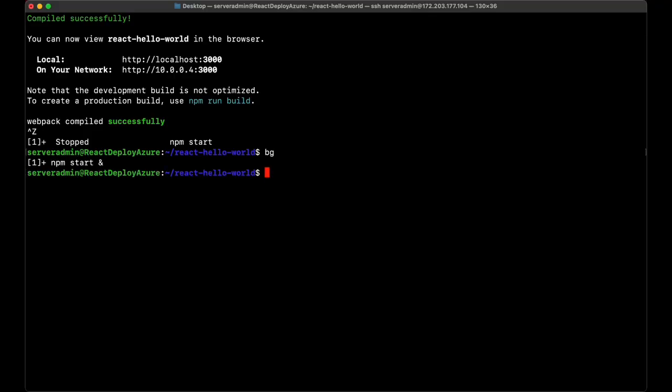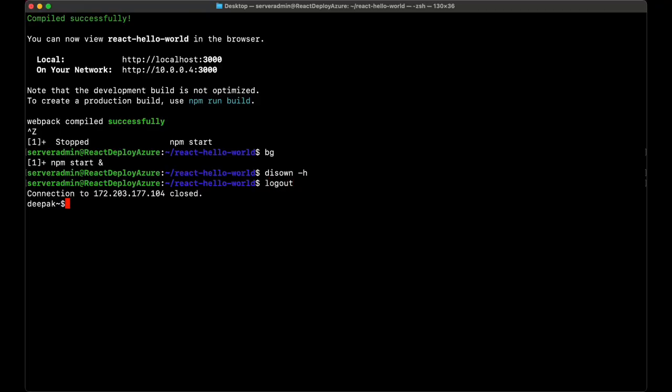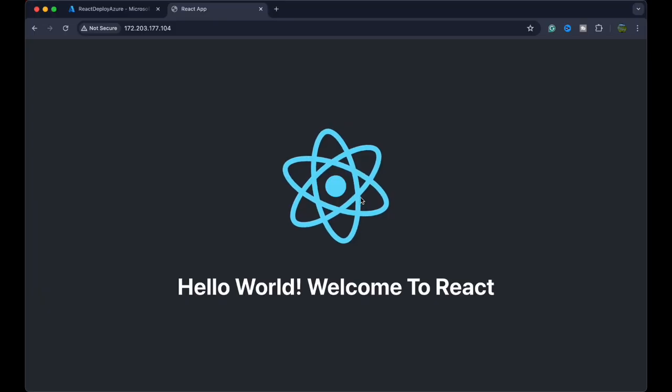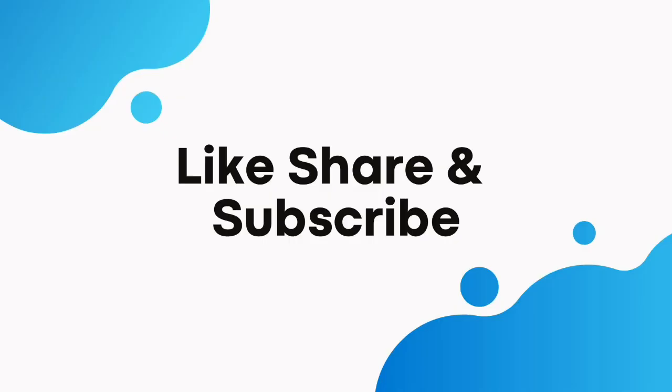Keep the React server running in the background and close the secure shell. Test the application after closing the shell. Great! We have successfully deployed the React application on Azure Virtual Machine.